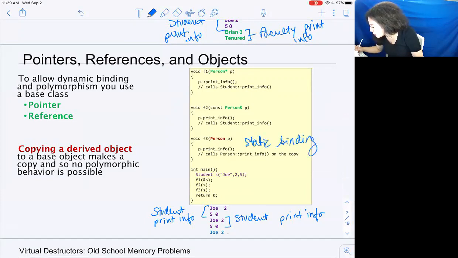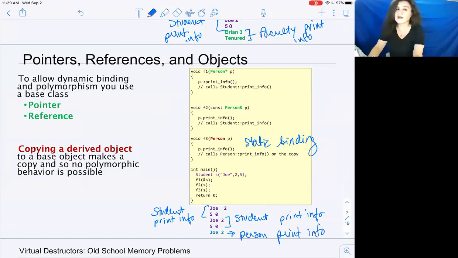So you'll notice that the person print info is called. So the other two examples are dynamic binding, and this example, when you're passing by copy, you're just getting the static binding.